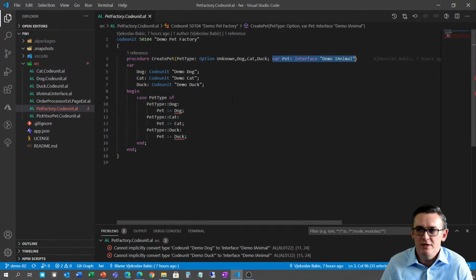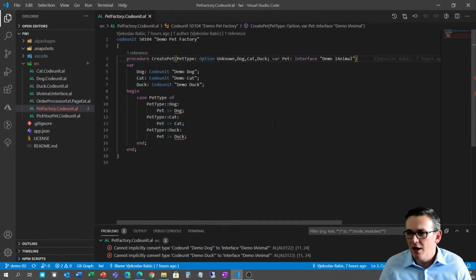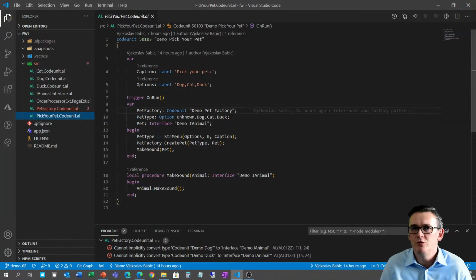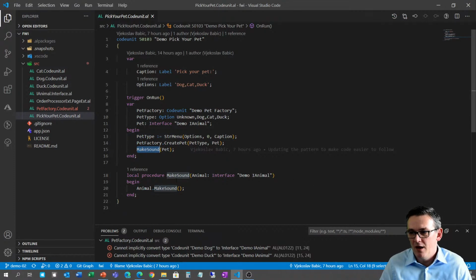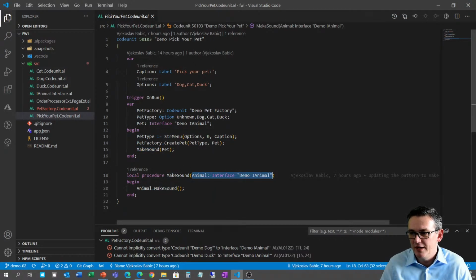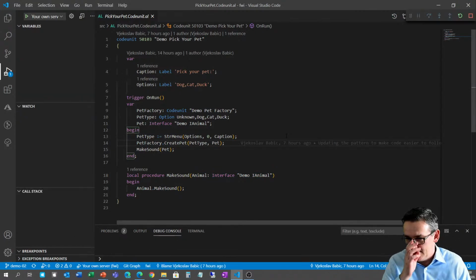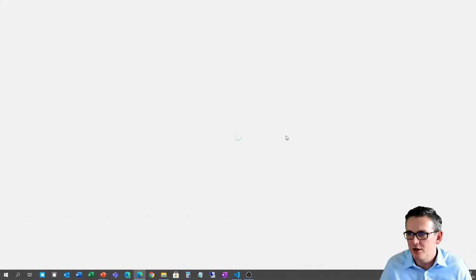So what I'm doing inside my factory, and this is a typical interface pattern, is that I'm checking if this is a dog, I'm assigning dog to this pet, if it's a cat, cat, etc. So in essence, I have removed this factory out of my consumer code unit because the consumer doesn't need to have this logic. The consumer will call the factory here. It will create a pet based on the pet type that was returned from this str menu. And then it will call the makeSound function by passing the reference to an interface. And at this point, I'm going to run that. I didn't want to run the previous one because it was far too simple.